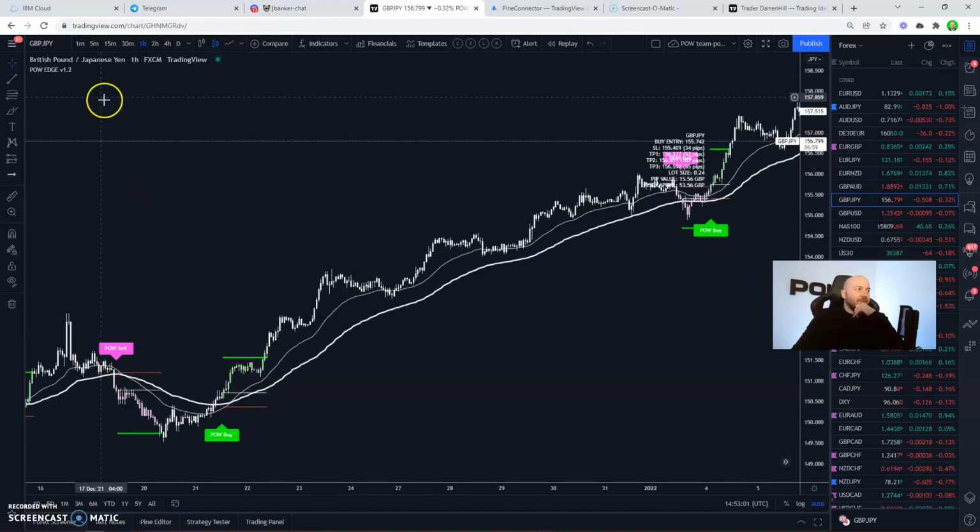Now you could set this up with an alert. You could click alert, create a strategy alert, and when this trade is valid, it will ping to your phone, it'll tell you when it's closed, whatever. But you can also automate this, and I'm going to get to that in a minute. There are various tools out there that enable you to completely automate these trades to your account.